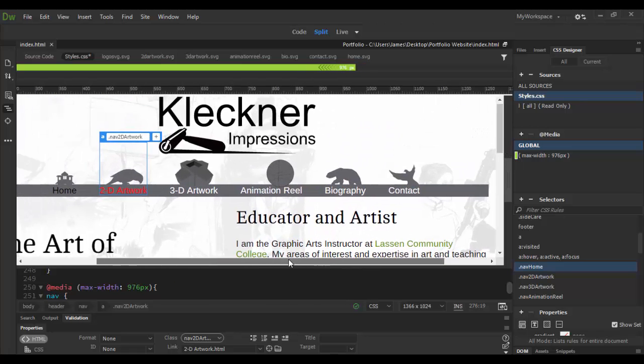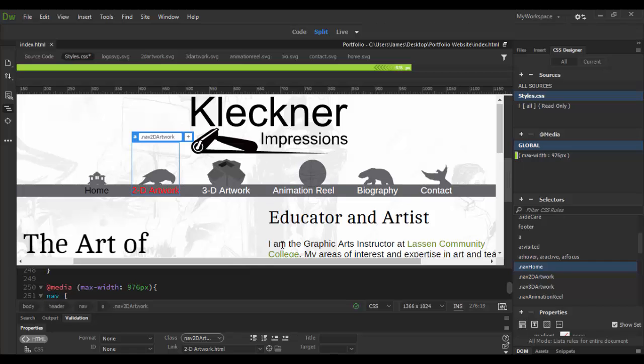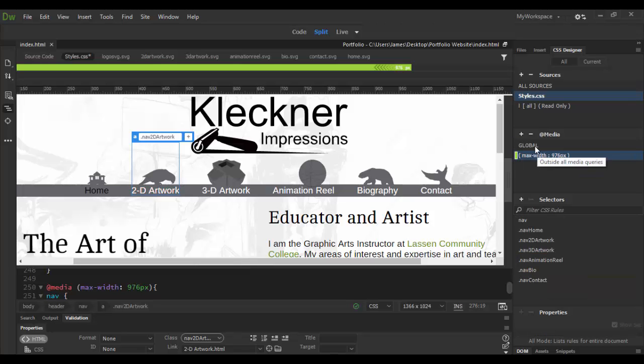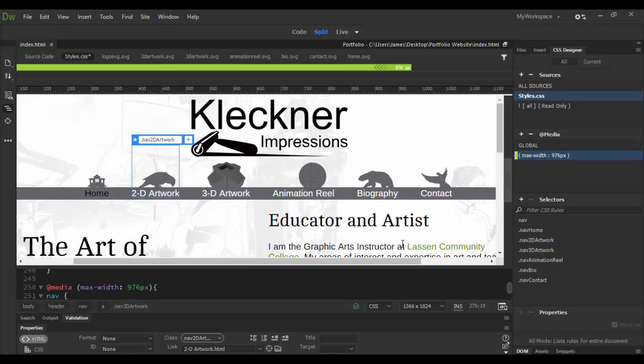So the next steps would be to modify other elements the same way, creating a new selector in that media query, copying it over and adjusting the attributes. So that's the whole idea of media queries, and I hope you've enjoyed this tutorial.